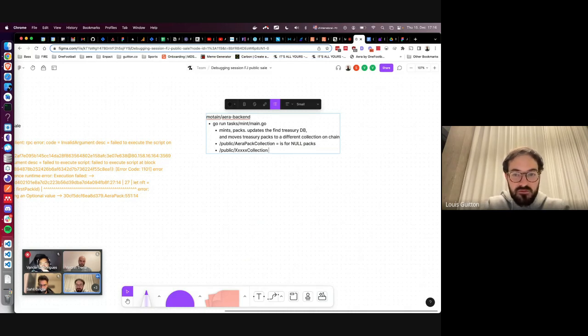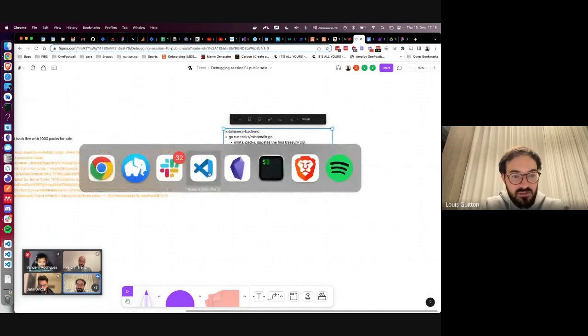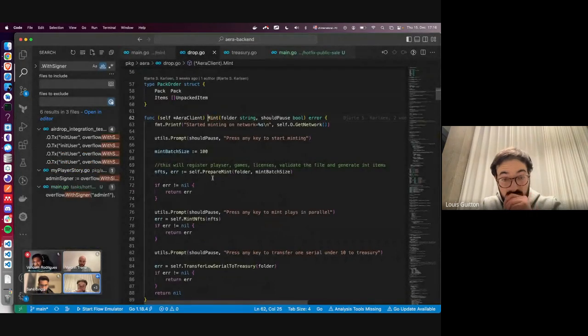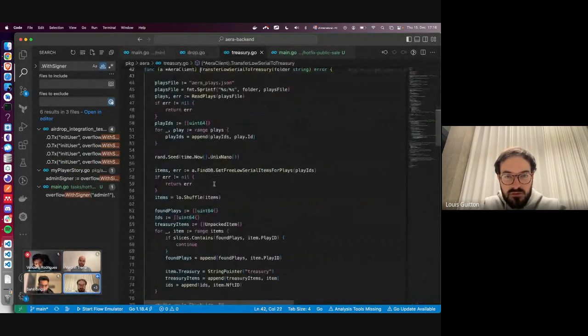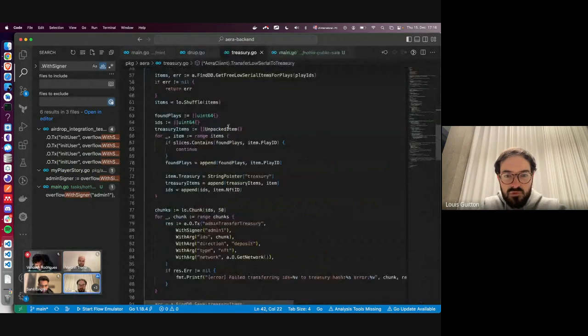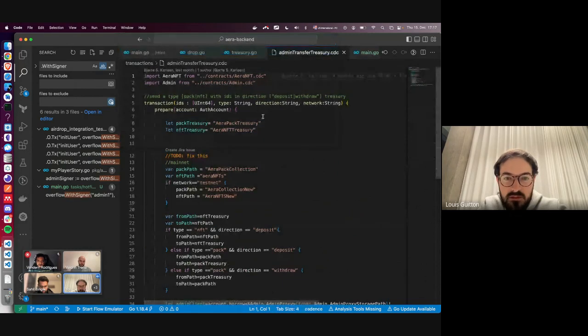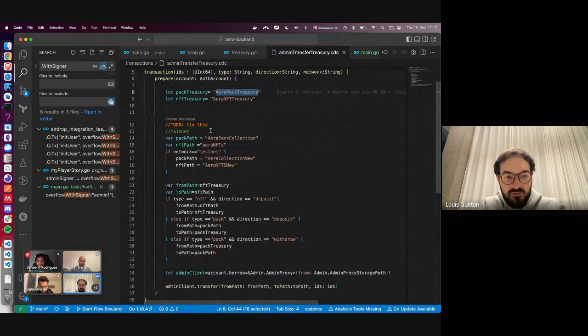We can find the code for treasury pack 23. So far so good. I can quickly check in the mint job and follow through. Here we transfer Lucere to treasury, and we're going to move stuff to treasury type network direction deposit, admin transfer treasury. Open this Cadence transaction, and you see it's sending that to a collection called ERA pack treasury.